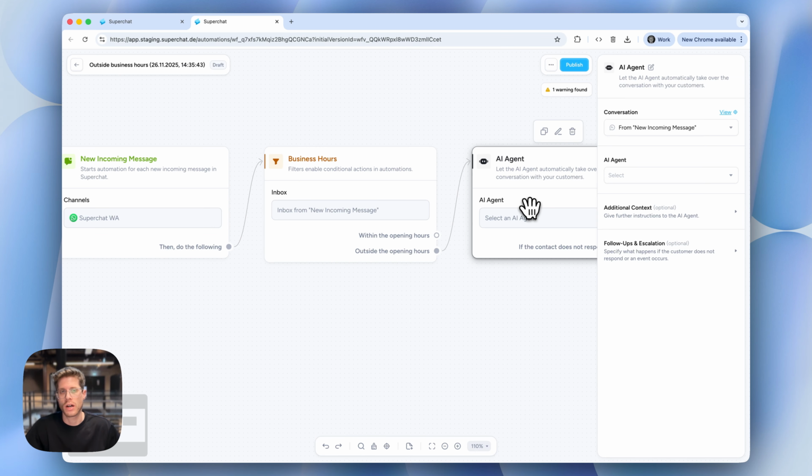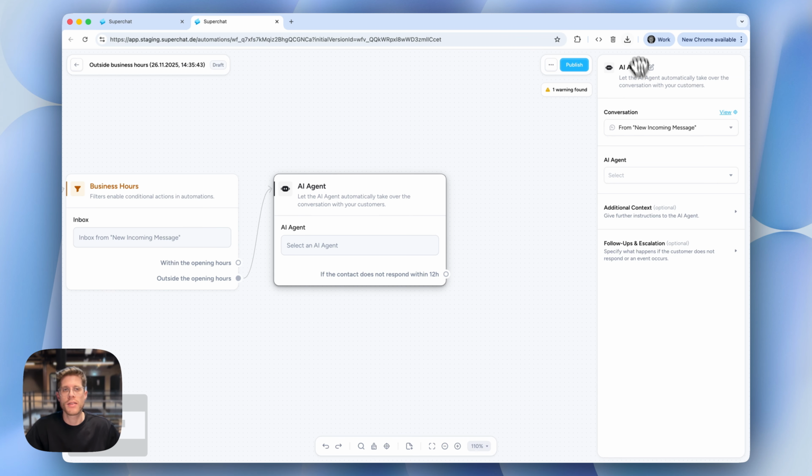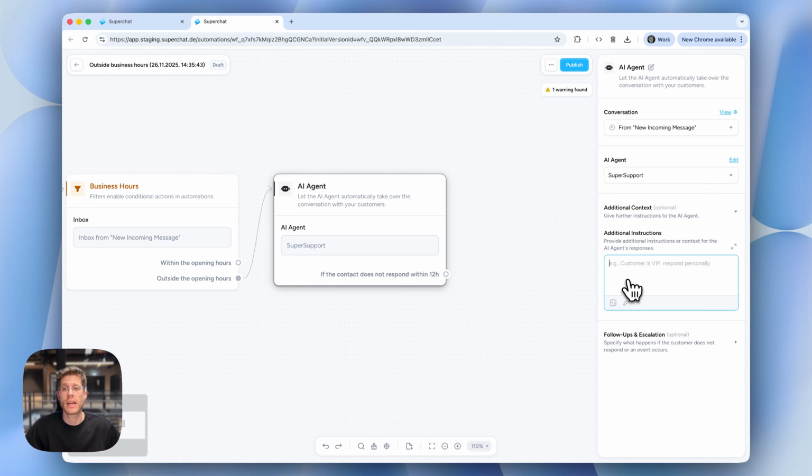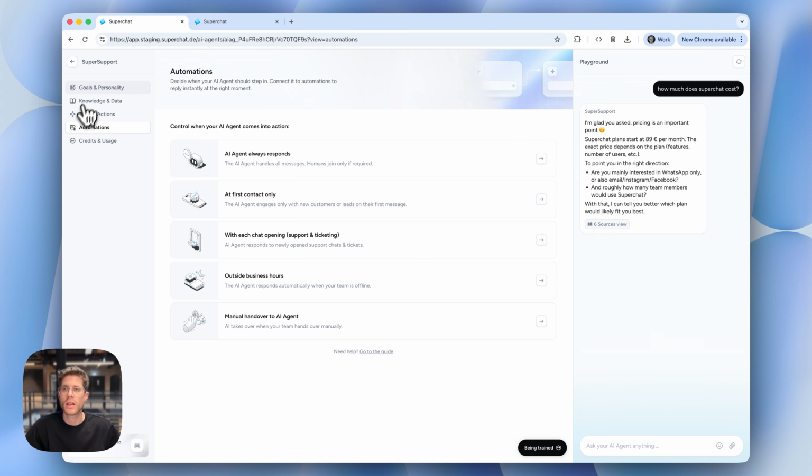AI agent to answer. Then here in the sidebar, you can see we need to select which AI agent should respond. In our case, we only have one, so we are selecting the one that we just created, the Super Support. And then here we have a couple of additional settings that are all optional. Like here, additional context. Here we can provide the AI agent with additional context that was not provided in the instructions.